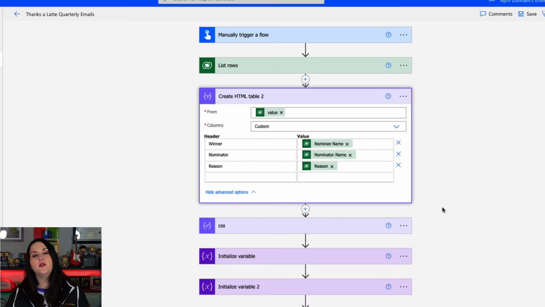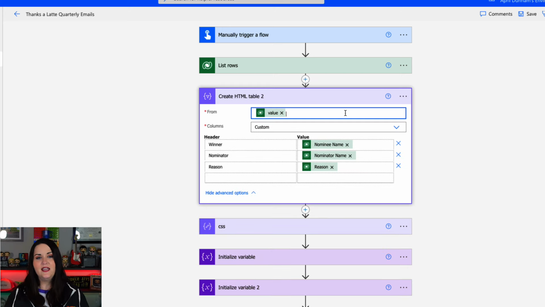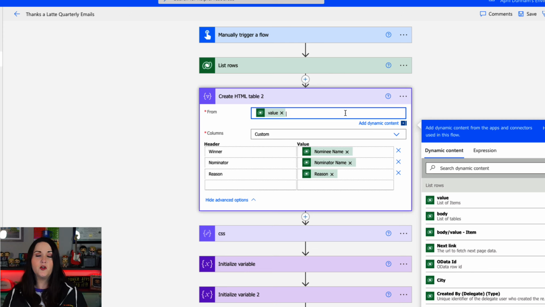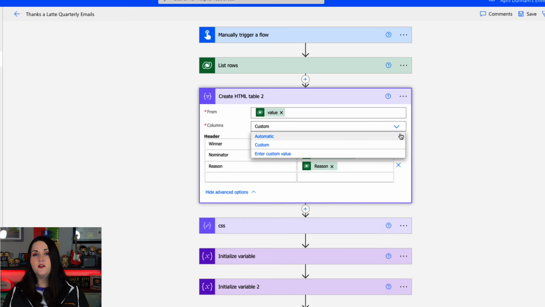And as you'll see, what this allows us to do is pass in an array that we want to create a table from. So in the action above in list rows, that automatically creates an array or a list of items for me. So I can simply point this in the from field to the value or the list of items that that action returned. And then I can either map columns that I want to display like you see that I'm doing here, or I could choose automatic and have it just pull in all of the columns.